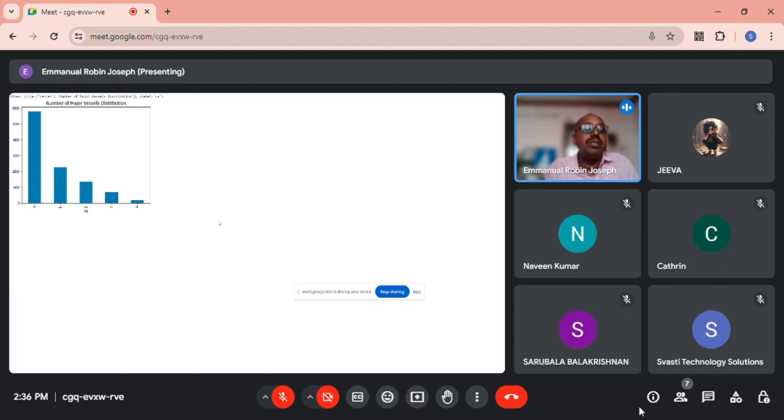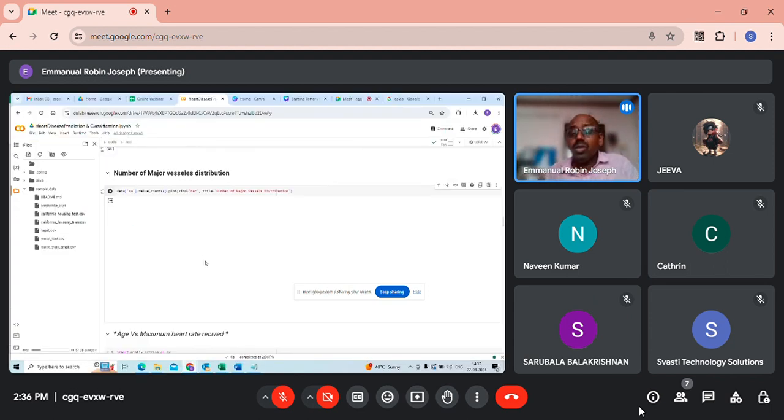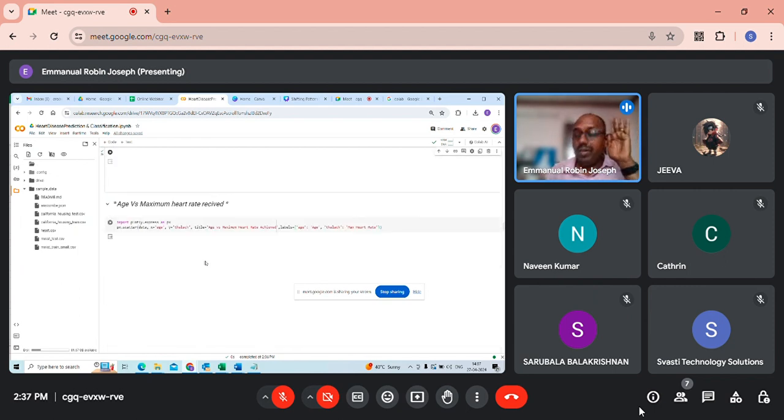Between these two means 0. These two means 1. These two means 2. Like that. These are all different categories, different vessel types. Okay. The next one, age versus maximum heart rate. This is also just a comparison between the age and the heart rate.